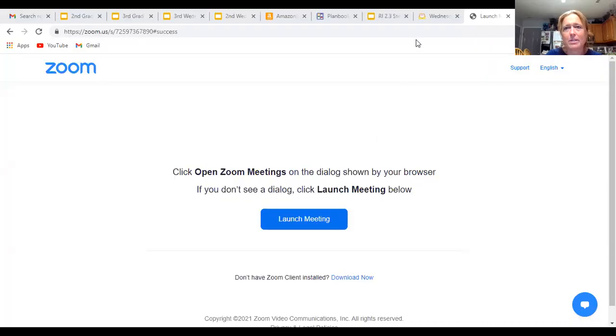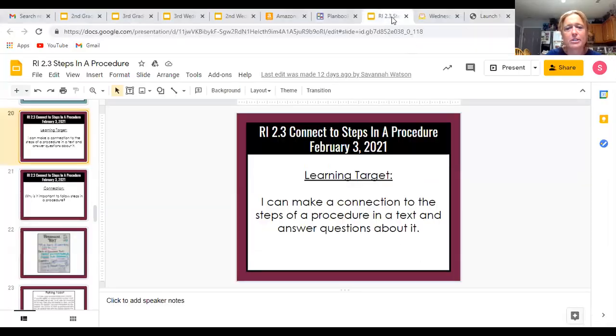All right, so we have been talking about steps in a procedure this week. We're going to continue that conversation today. Our learning target today is that I can make a connection to the steps of a procedure in a text and answer questions about it.